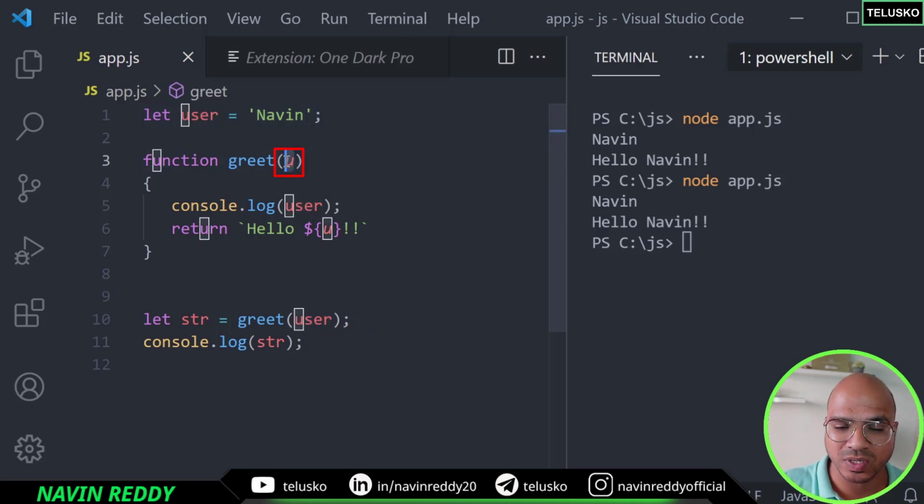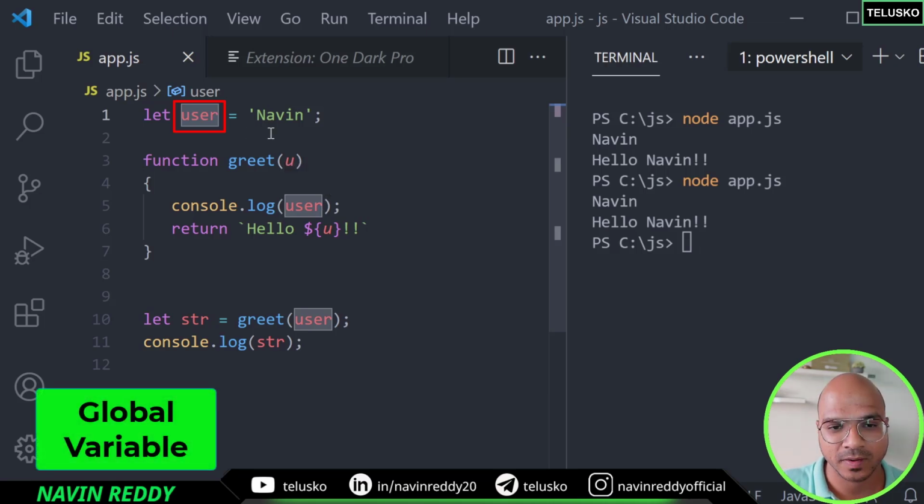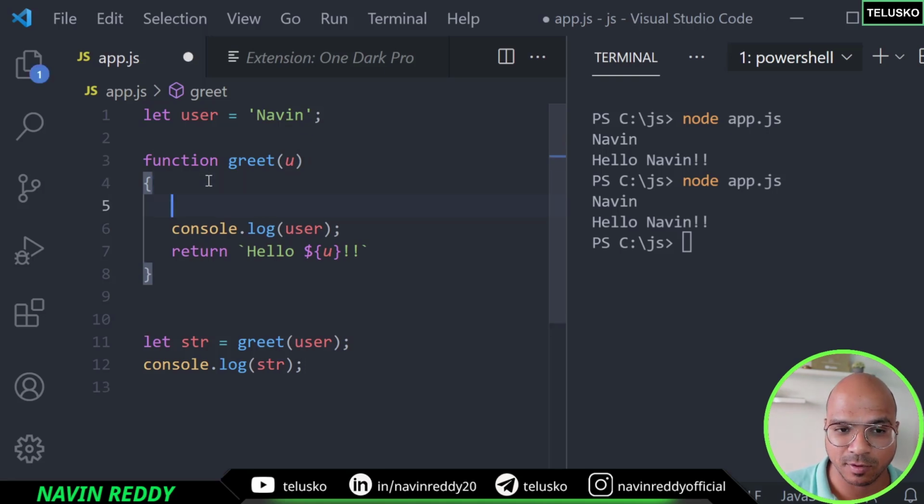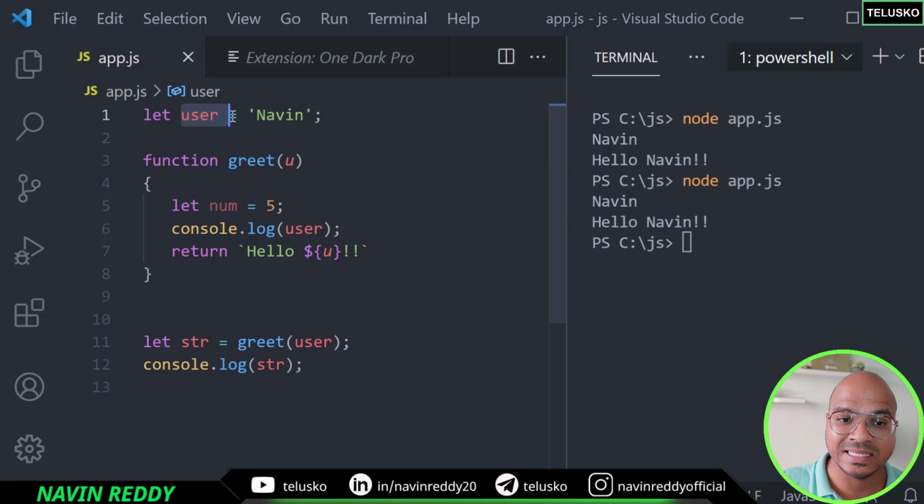Now, what's the difference between this u and this user? This u is created inside this greet function, so we will call it a local variable. This user is created outside, so we will call it a global variable. A local variable can be created inside the parentheses, or it can be created inside the block. For example, I will add a new variable here, which is num equal to 5. As of now, we know that we can use the outside variable inside the function. So basically we can use the global variable inside a function.